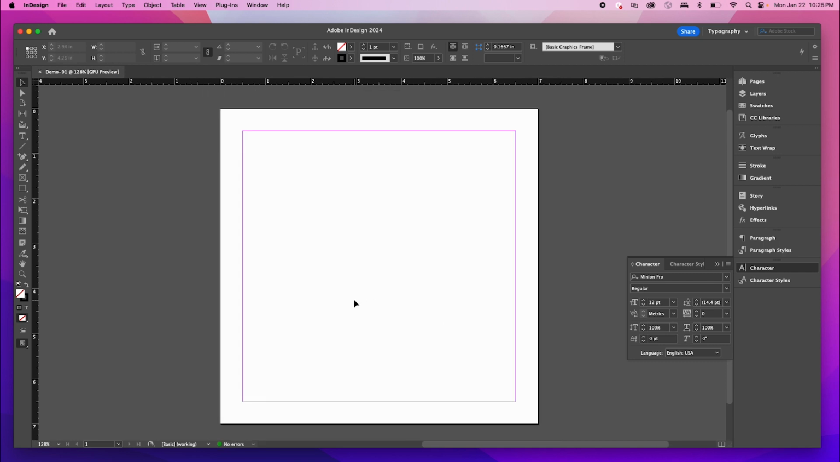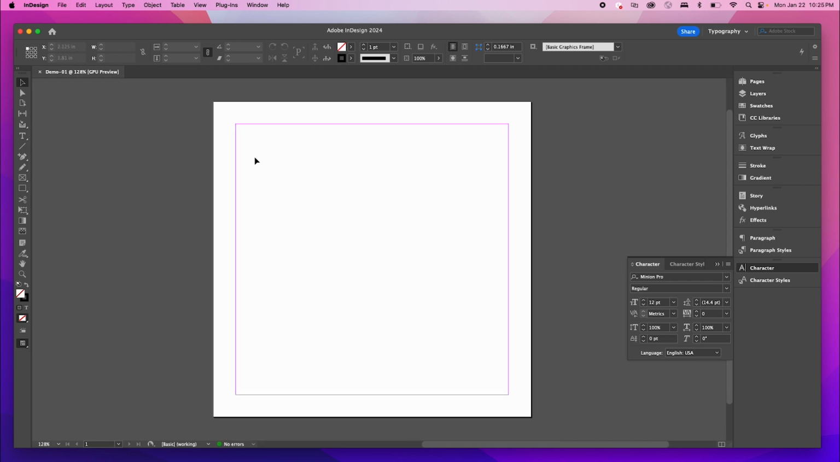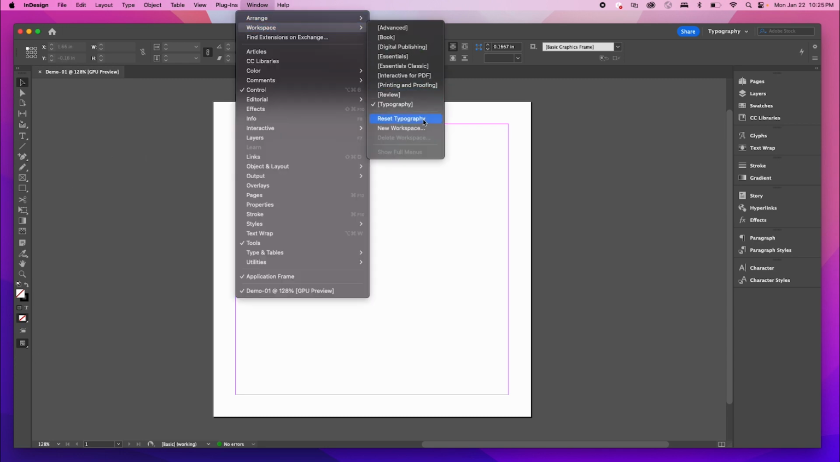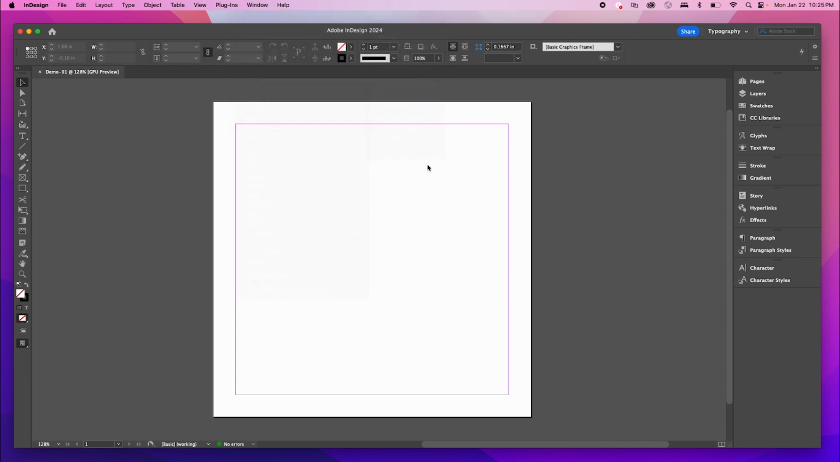So starting out here, some of you guys, your screens might look like this when you're first opening InDesign, or at least haven't opened it in a while. To get all the options that I have here on the side and the icons here on the left, you're just going to go to Window, Workspace, and hit Typography, and that's going to automatically give you a lot of the settings that I'm going to talk about here today.